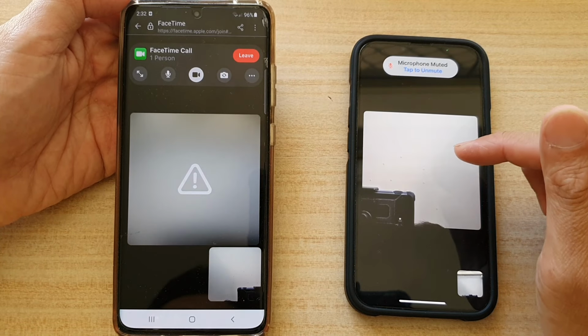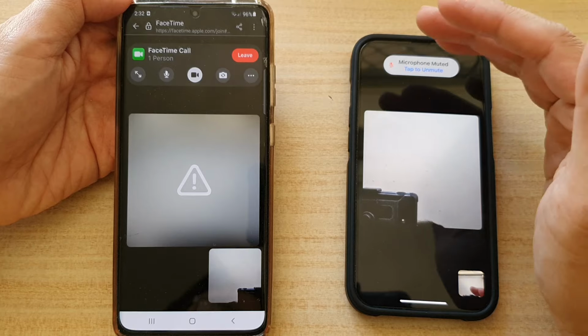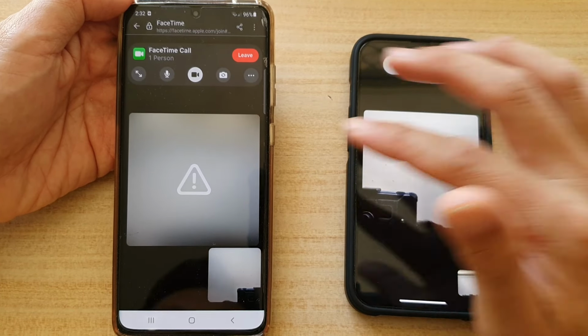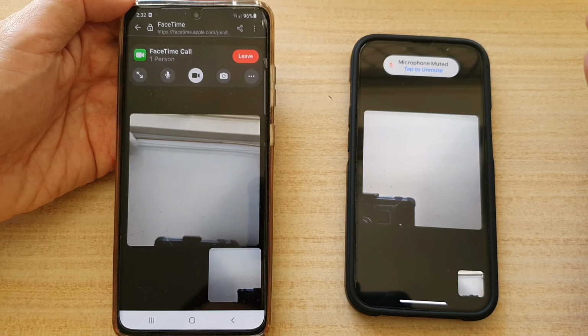And that's it. Now, the reason why it's cutting out is because I have a very weak Wi-Fi connection. I'm quite far away from the Wi-Fi router, but yeah, if you do get a weak signal, try to move closer to your Wi-Fi router.